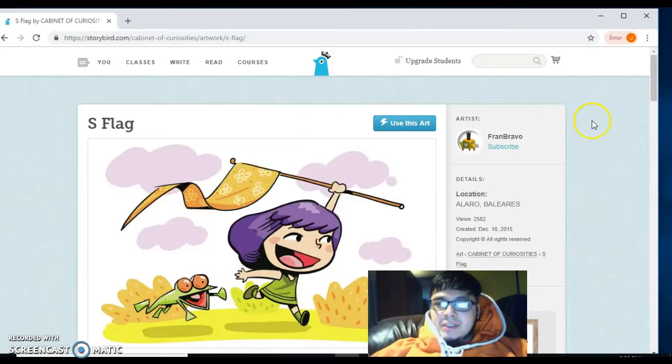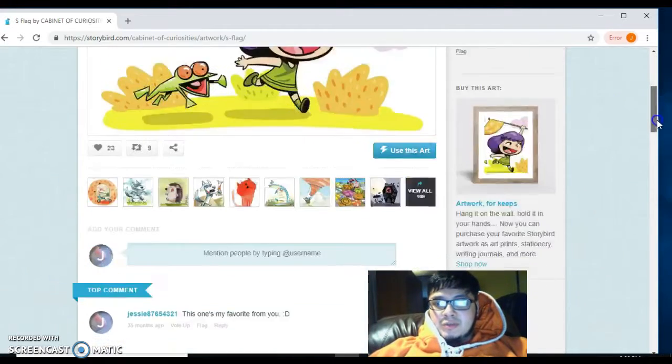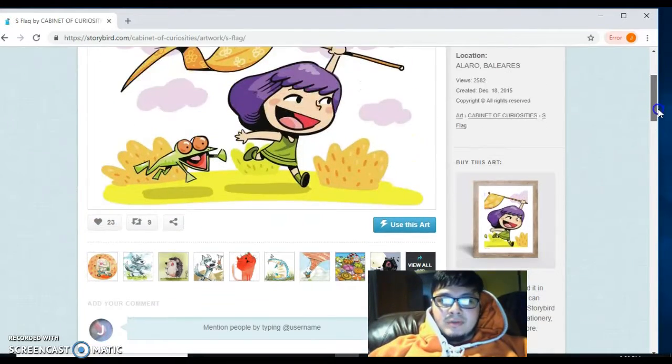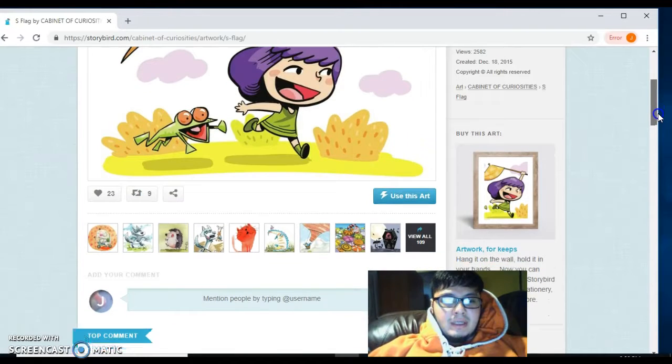And they're going to give you a bunch of images that you're going to be able to choose from to create all kinds of different stories, poems, and really long chapter books. So if you want to view all the art of the artist, you go to view all, and you can see all the different kinds of images that you would have to play with. But since I already saw them, I'm just going to go to use this art.